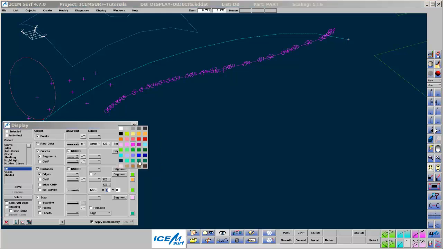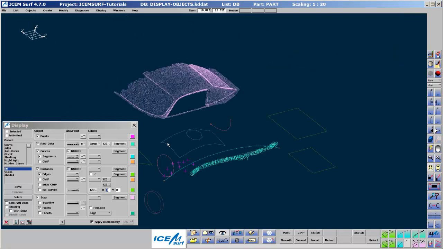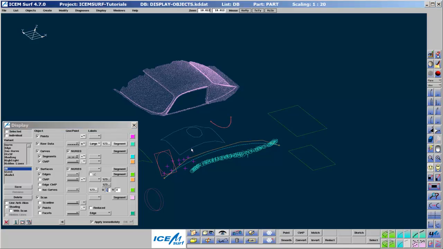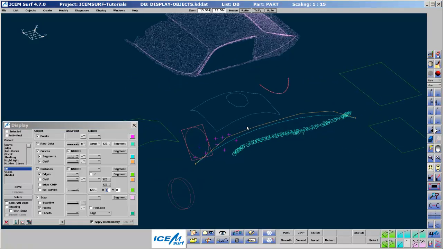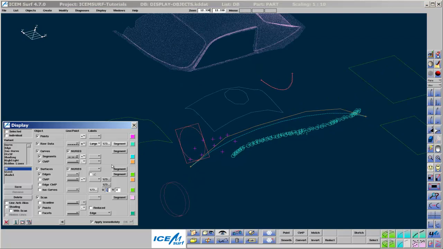The curves block is next. The segments tick box will switch all curve segments on or off. Switch control point on to see the control points of all curve segments. In the line point menu, we have a NURBS tick box. When ticked, NURBS and B-spline objects will be shown in red by default. It is recommended that this is always on, as NURBS and B-splines are generally best avoided in ICEM SURF, so it is as well to be alerted when they appear, for example within imported data.